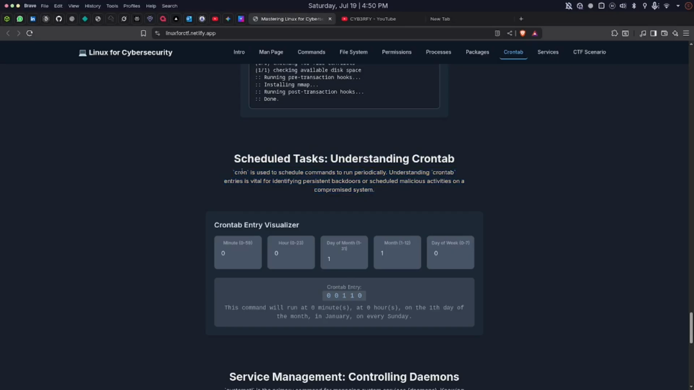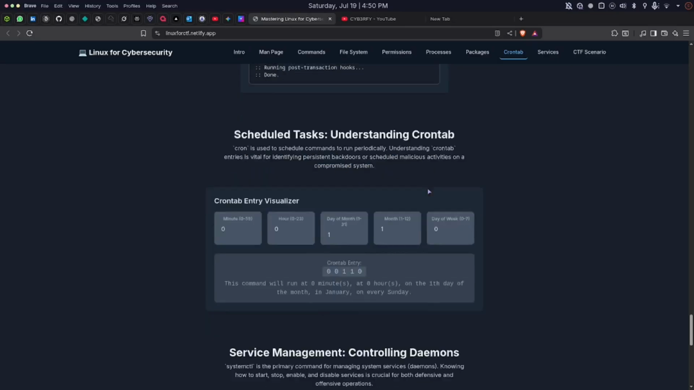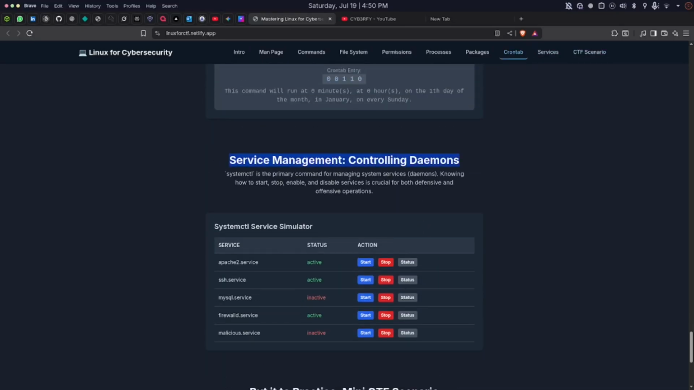So that's what a cron job is and how that is dangerous. Then there are some service management commands, like Apache service and MySQL. You can stop them, start them, and check the status. You can view the status, start, stop. You can do anything.